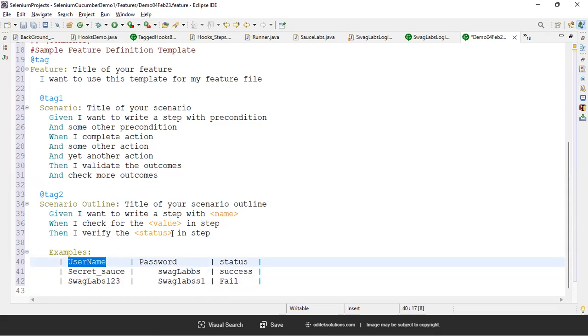See here, username is there. We can't use name, you have to replace it with username. Password also, we can't use value now because we have changed the header. Status, you can keep as is. We never change it. Like this, you have to maintain, guys. Username, password, status, tag 1 and tag 2.